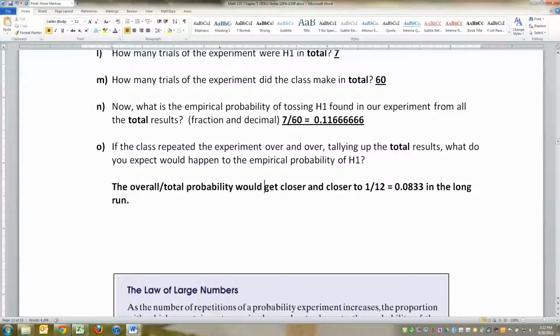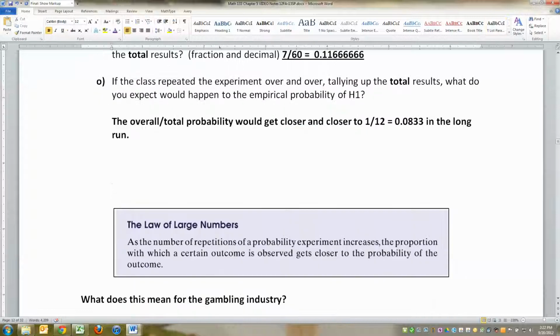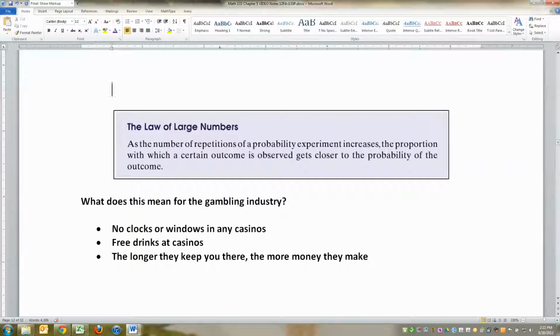But then your empirical data is what actually happens. And if you keep tossing more and more, then this number will transform into something closer and closer to this number. That's called the law of large numbers. It's saying that as repetitions of an experiment increase, the probability observed, i.e. the empirical probability, gets closer and closer to the classical probability, the probability of that outcome.